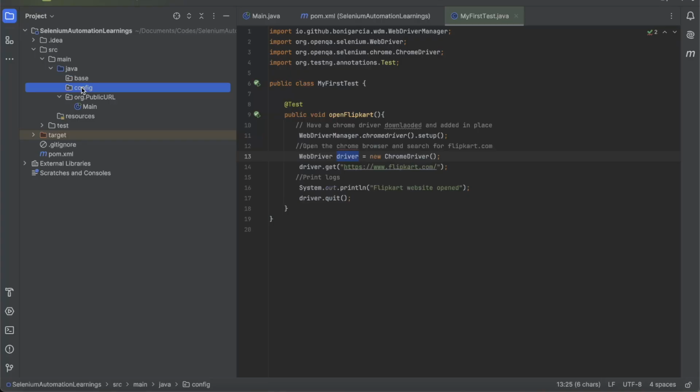We need to have a class. That class will help us to read those properties from the property file. So all of those configuration classes that we require will go under this. All right, let's move ahead.